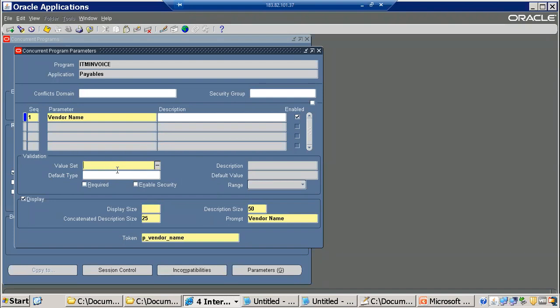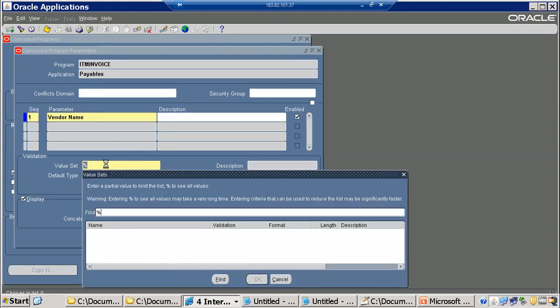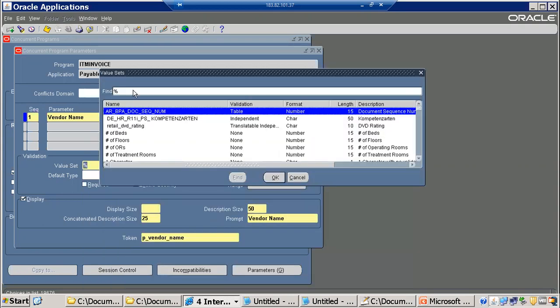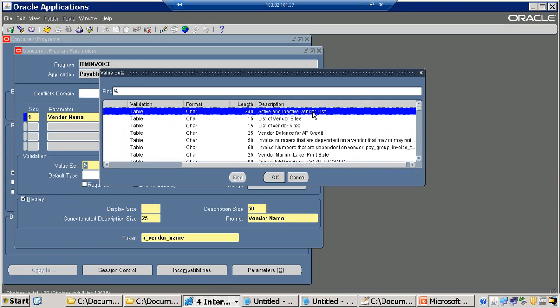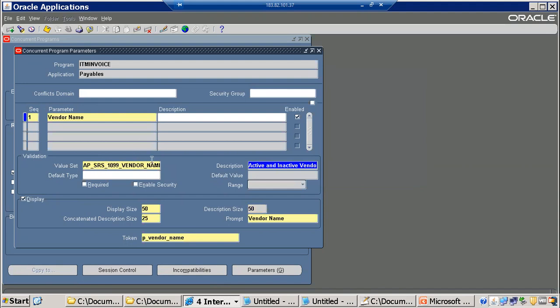For suppliers, we have to create a value set. If the value set is not there, we can take it from the list here. Earlier I took it, that's why I remember. If you don't remember, simply press percent and again give percent. Search with vendor or supplier, whatever. There are so many things here. Vendor name, all active and inactive vendor list. Let's take this. If not, then we may need to change this value set. It's a required parameter, not even optional. Save.